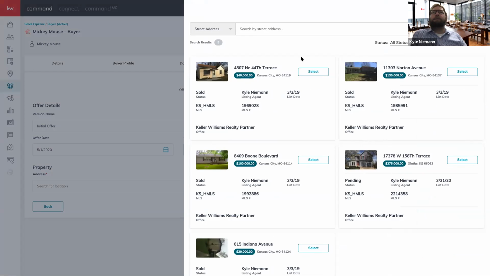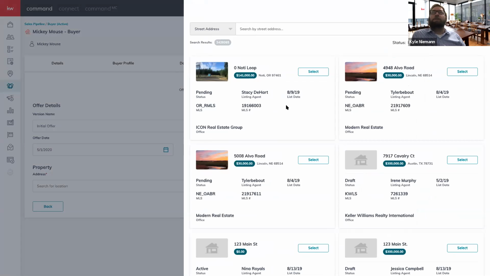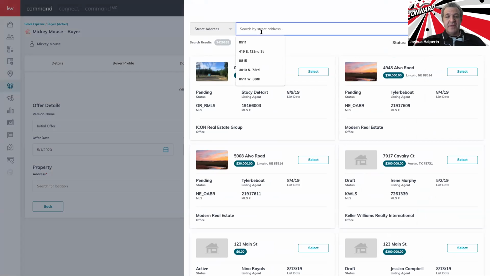Anybody have an active listing? So I'm going to change it out from all statuses and change that to for sale first. And then I'm going to change it to all listings because otherwise it takes too long to load. Anybody have a listing they want me to make an offer on? Nobody? Josh, got any addresses? Anybody got an address? I don't have an active listing currently, just a buyer contract going right now.